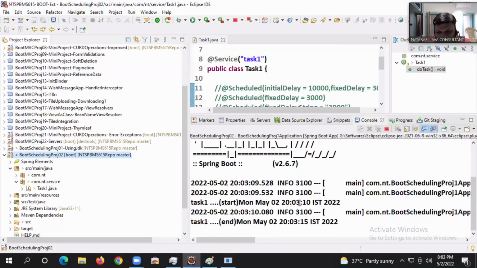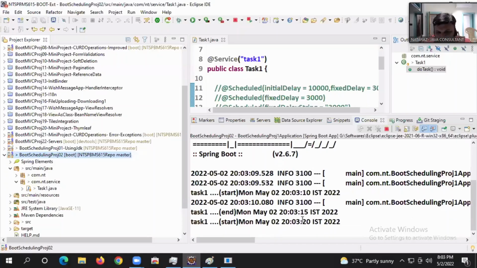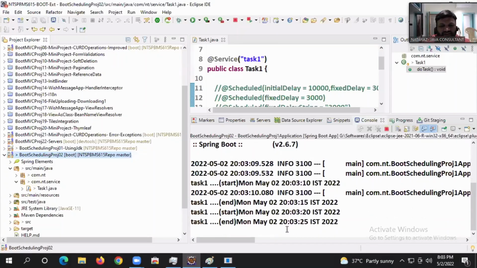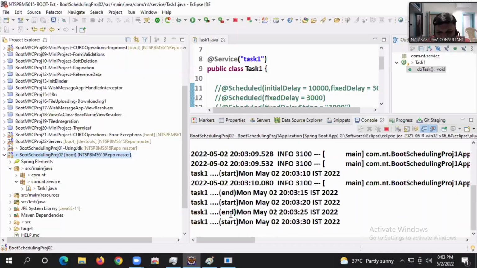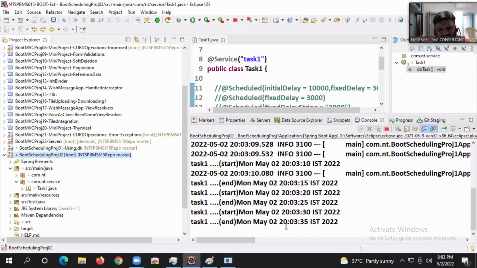It is taking how many seconds, guys? 5 seconds. But what is the gap between end and start? It is taking 5 seconds. That means only a 5 seconds gap will come between end and start. End and start, what is the gap? 5 seconds. Are you able to feel it?